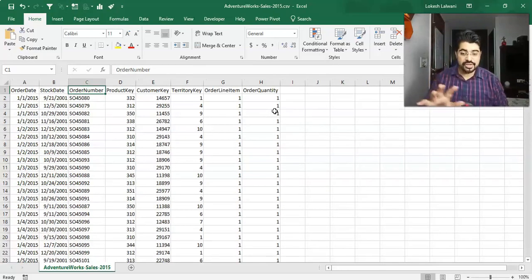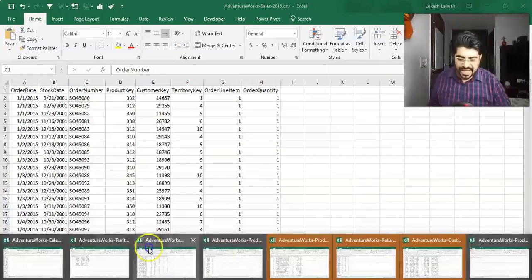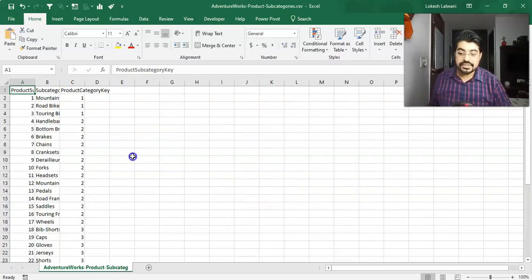in one sheet. So I've opened up only one sales sheet, which as you can see over here is 2015. Similarly, we have 2016 also and 2017 also. So it's basically 2.5 years of sales data that we have with us, right? Apart from that, we have the product table.